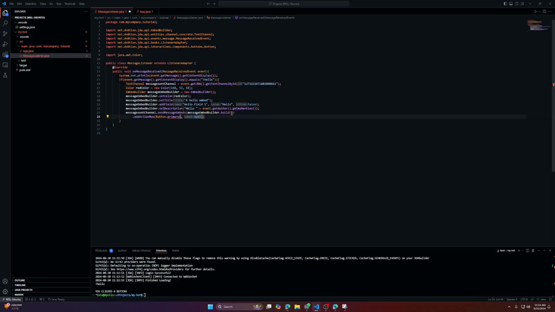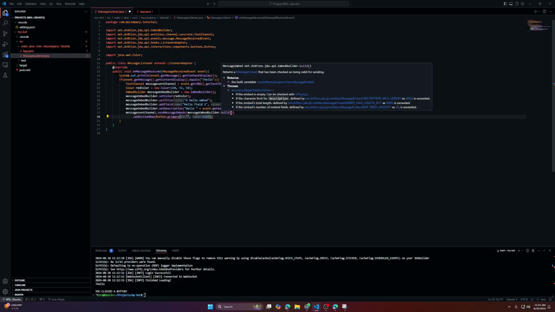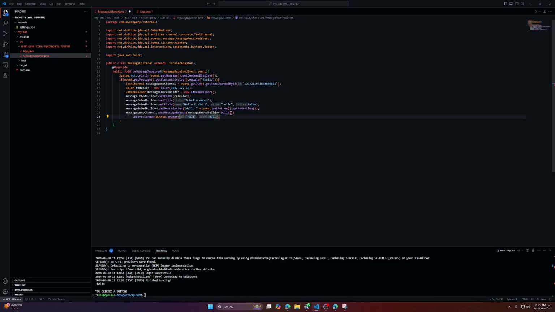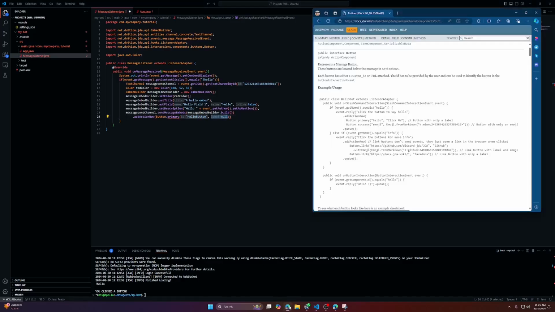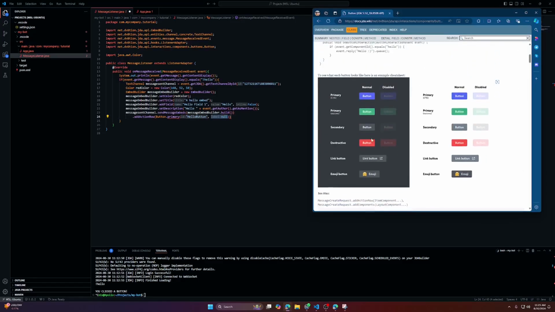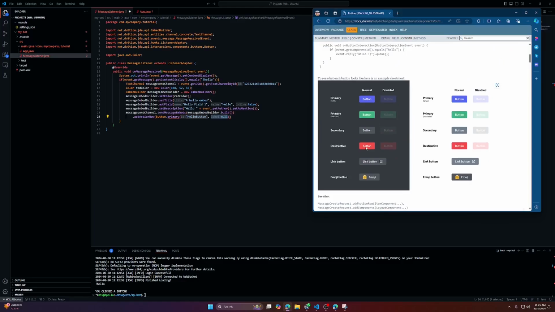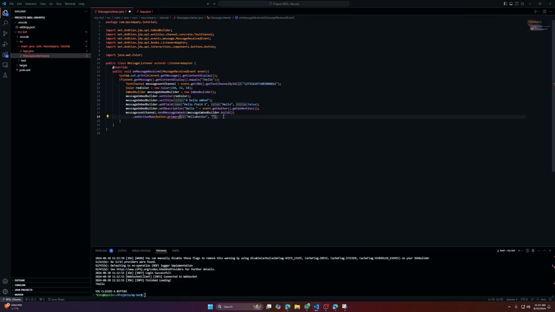The ID is a string. This is going to be the ID we're going to use to get the interaction event. In my case, I'm going to do hello button, for example, and the label is what's going to be shown. The label in this case is Button. In my case, I'm going to do click me, for example. And then of course we're going to add .queue because we're interacting with Discord.